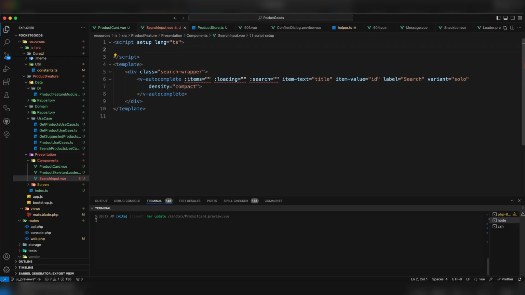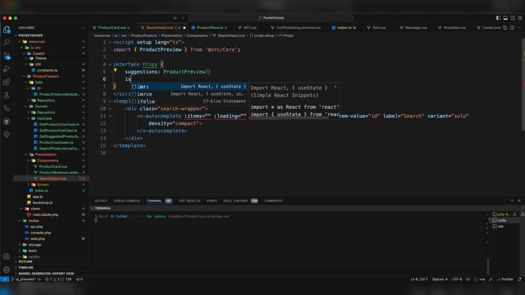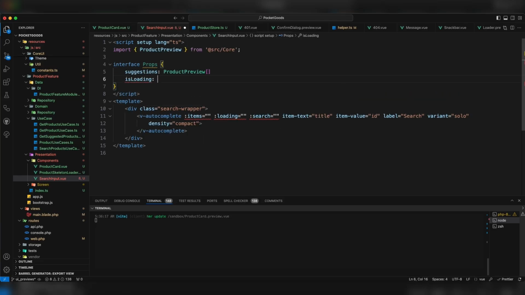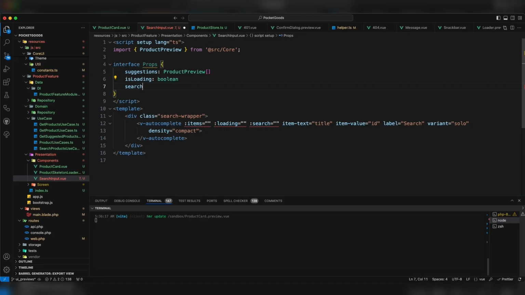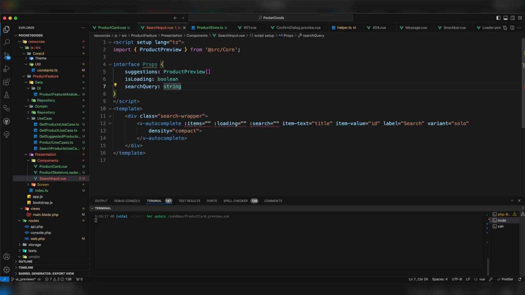So I'm going to declare here an interface. Sometimes I love to change a bit. So props, and for the first one, it's going to be the suggestions, is loading. So it's going to be the loading indicator when the user is typing, and the search query is going to be changed whenever the text changes, and we would like to do some action when the search query has changed.